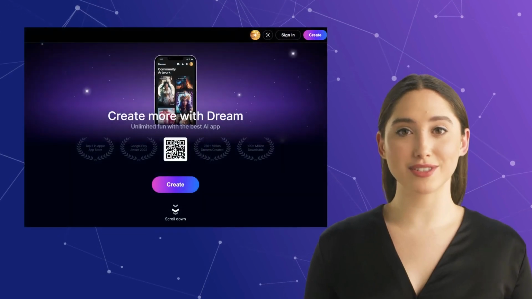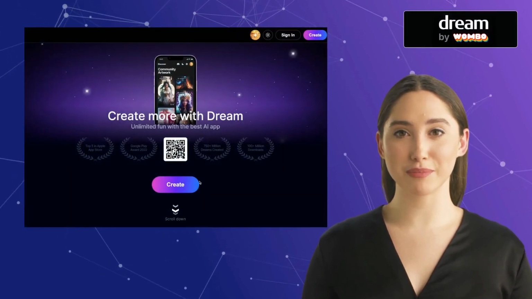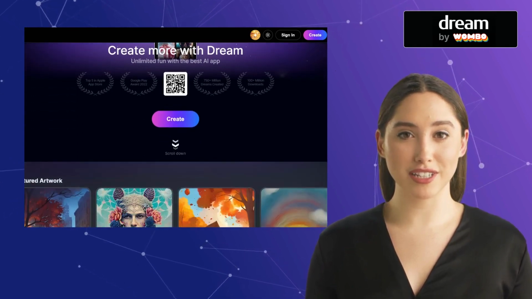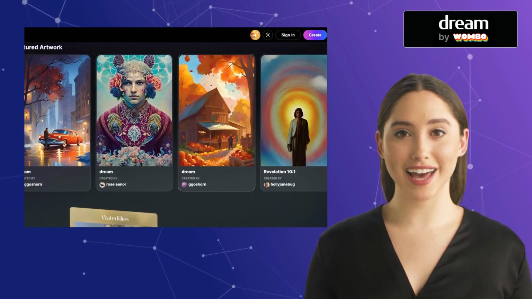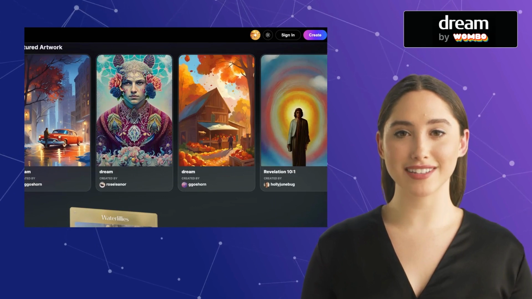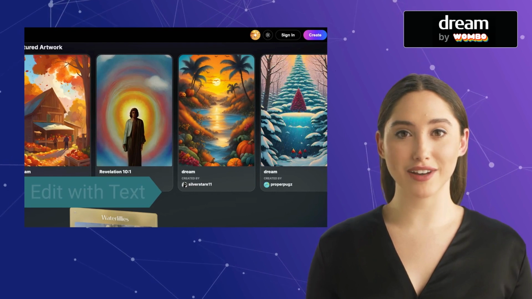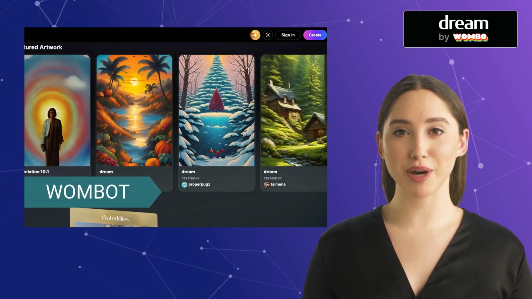Next up on our list is Dream by Wombo. Dream by Wombo introduces a whimsical twist to the world of artistic expression by offering users the means to animate images, breathing life into static portraits. It offers features like Edit with Text, NFT Remix, and Wombo.